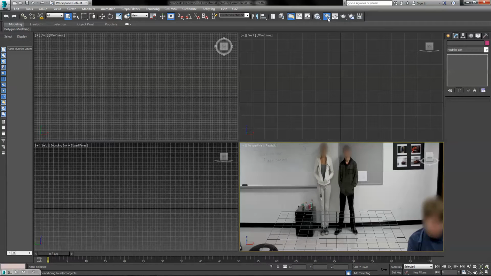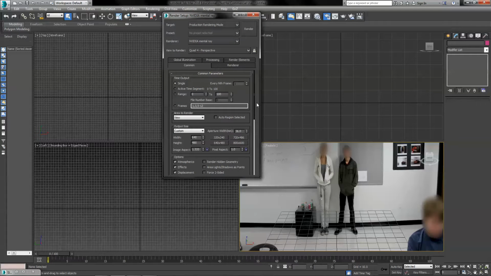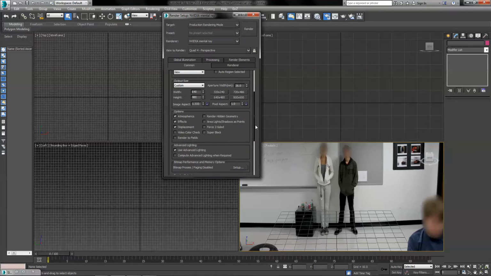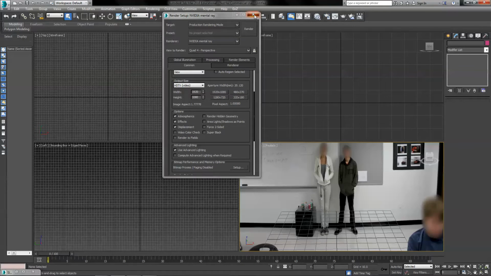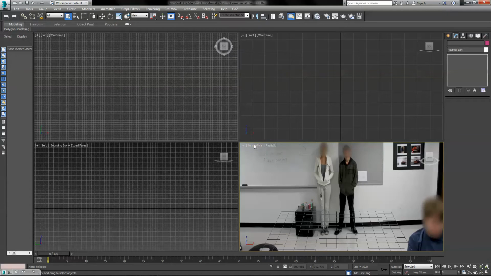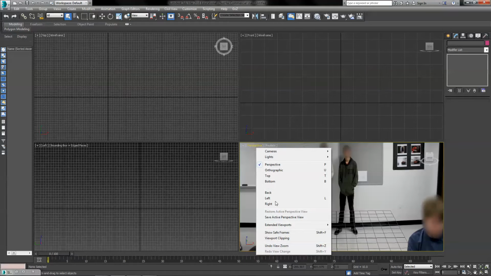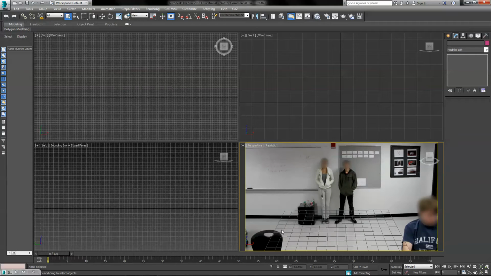Now a couple things I want to do. In render setup, as I mentioned, you want to make sure this image is rendered to the same size as your viewport background, which in this case is 1920 by 1080, which is HD TV. So we have that set up. And the last thing I'm going to do is show the safe frames just to make sure everything looks right, which it does.